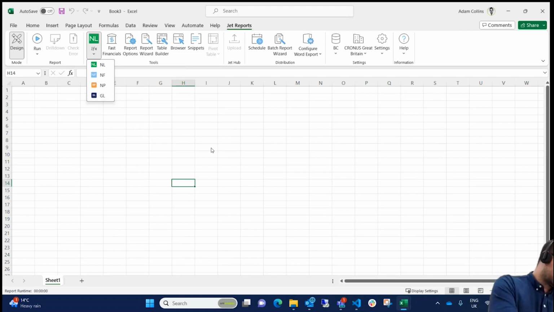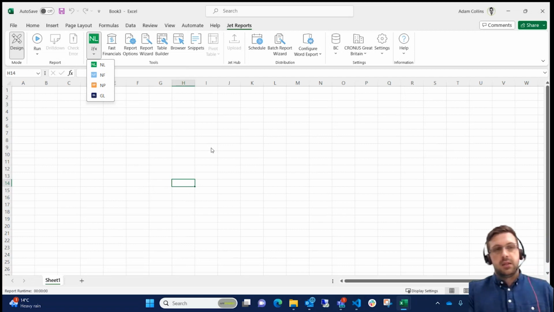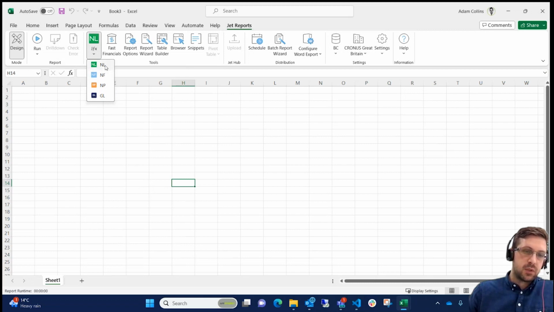So as I say, everything that Jet does is based on these four functions, and the key two that you'll use most of all when you get started with Jet are these two here.